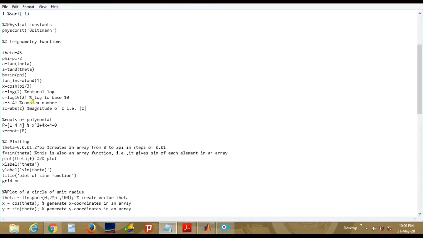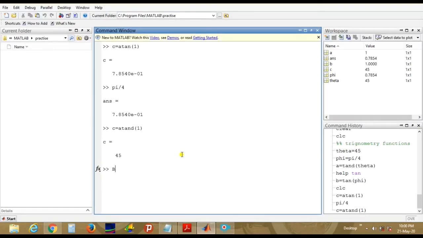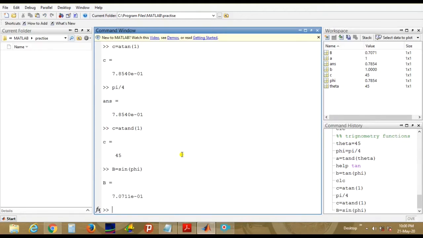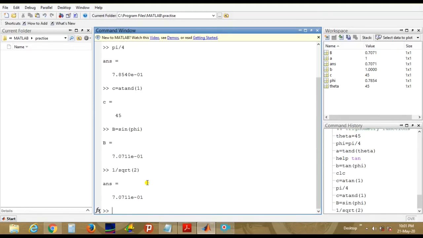Then you can also get phi. You can also write sine of phi, like this. So you get sine phi or sine pi by 4. So sine pi by 4 is what? 1 by root 2. So you can compare also with sqrt. So we are getting the same.